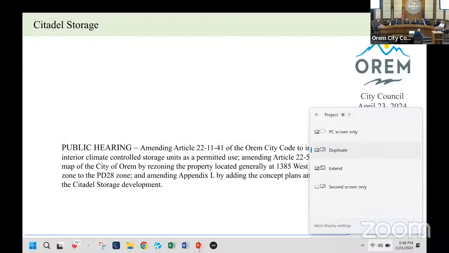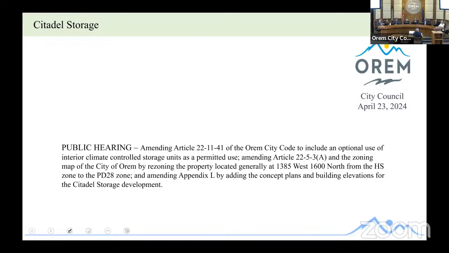Moving on to item 9.2. We have an ordinance amending Article 22-11-41 of the Orem City Code to include an optional use of interior climate-controlled storage units as a permitted use, amending Article 22-5-3A and the zoning map of the city of Orem by rezoning the property located generally at 1385 West, 1600 North from the HS zone to the PD 28 zone, and amending the Appendix L by adding the concept plans and building elevations for the Citadel storage development as a permitted use in the PD 41 zone. Jason, would you present that to us?